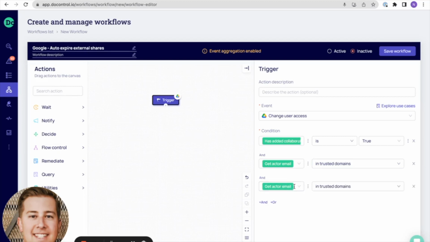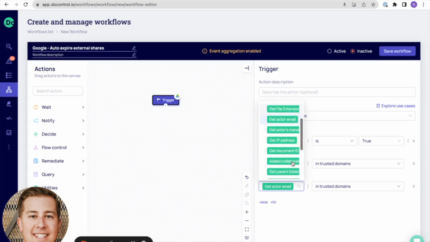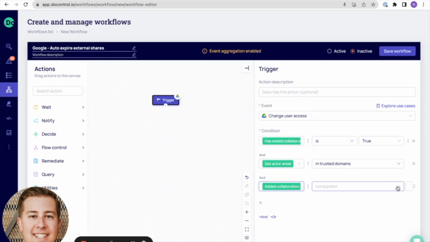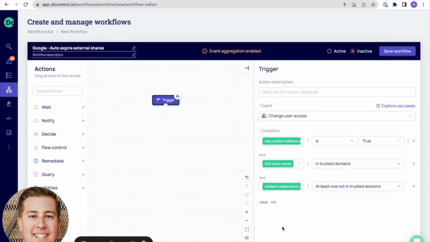Now, for the last condition in our trigger, we're going to choose the collaborators. So we'll choose the added collaborators. In this case, we want at least one of them to be not in trusted domains. To recap, for our conditions in the trigger, we want the events to have added collaborators. We want to ensure that the actor was within our trusted domains, and that at least one of the people being shared to is not in trusted domains. That will be all set for our trigger. You can give a brief description for reference.